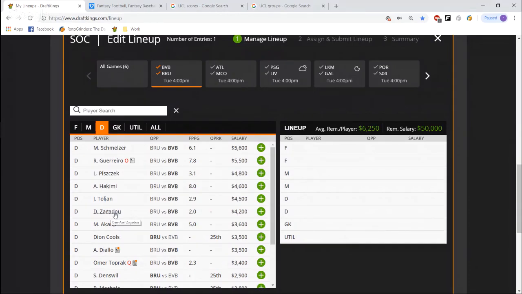So I'm really not too concerned if you want a GPP with one of them. Do it up. They both have some distant value. Jeremy Toulahan, I don't expect him to start, but he was a gem in Champions League last season as a punch and play. He popped in a couple times.